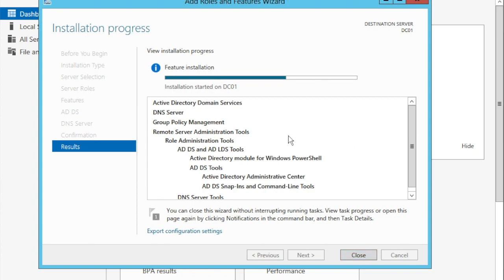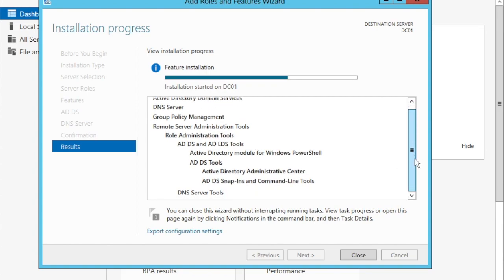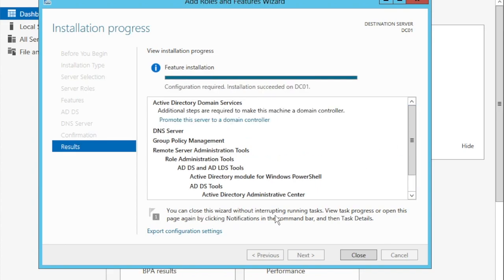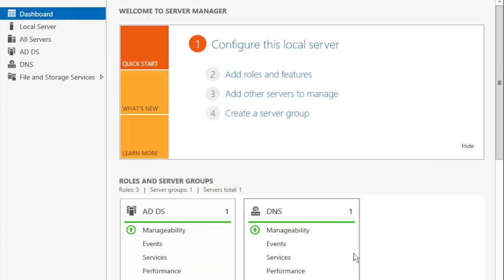Once this has been installed successfully, we will receive a notification to promote this server as a domain controller. We'll do that. Installation has started on DC01. All these roles which are displayed here are getting installed, and here they have mentioned you can close this wizard without interrupting running tasks. Okay, so we can see configuration required and installation succeeded on this DC01. It seems installation has been completed. Click on Close.